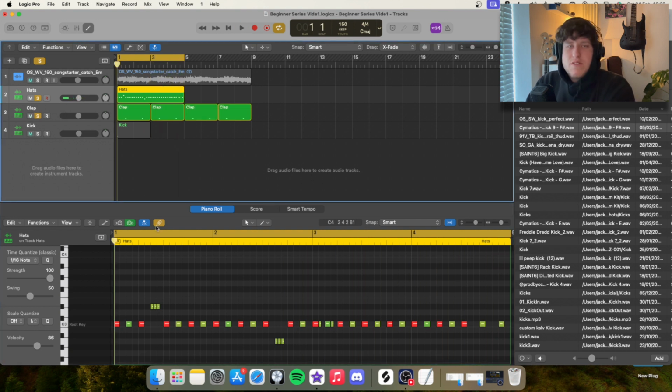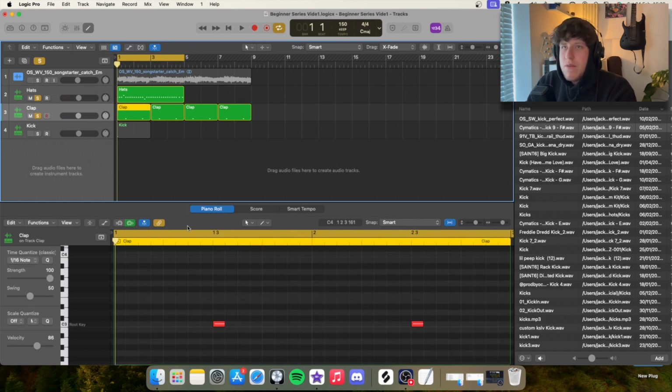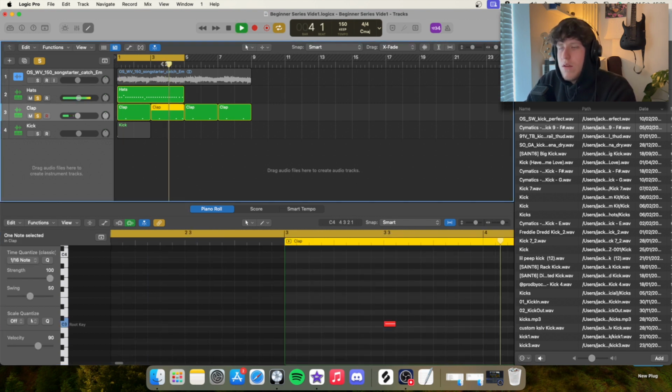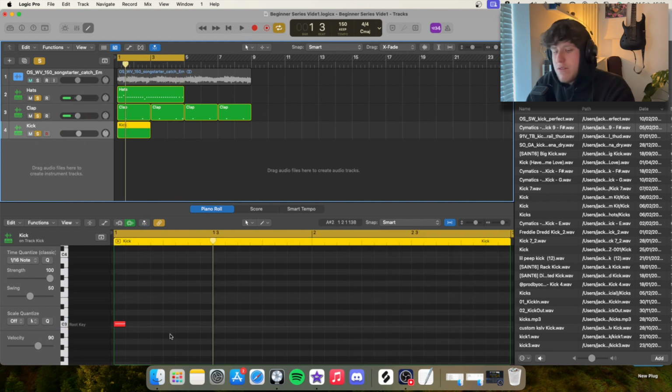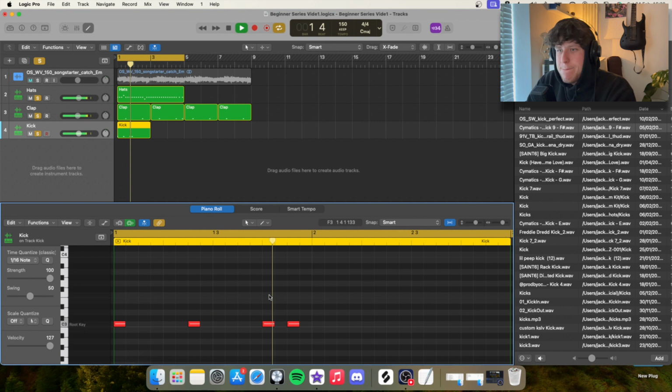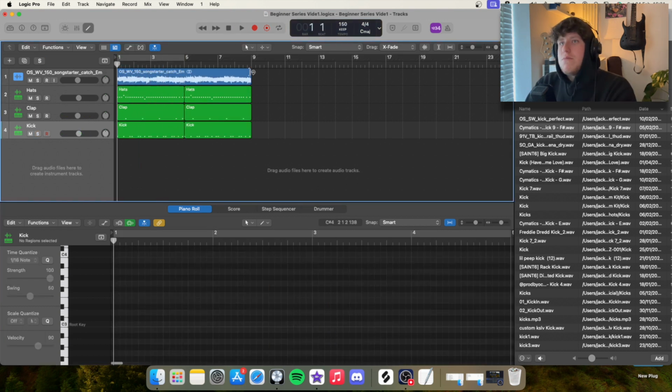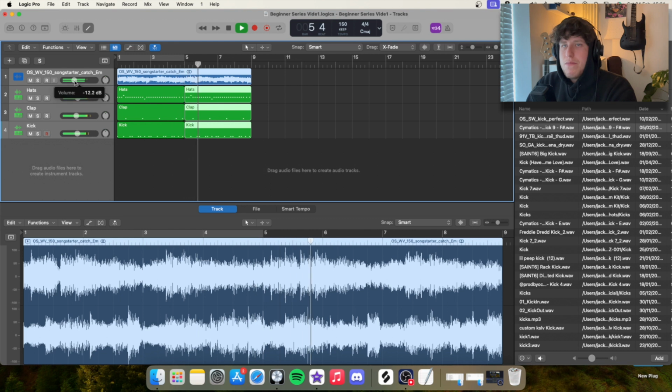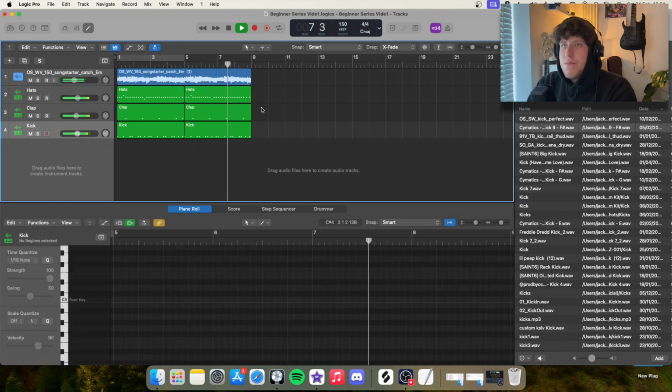Same with the claps, probably keep the claps the same. You can double up on them if you wanted, maybe at the end of a bar. And then kick drums, we'll add some variety to these too. Now let's check the beat. Cool, so there you go. You've got your melody, your hi-hats, your clap, and your kick all programmed in and ready.